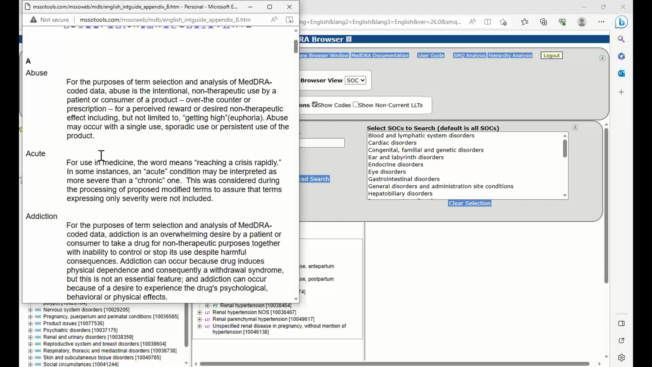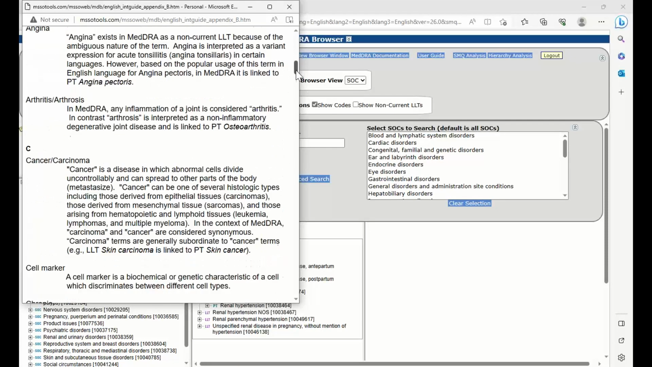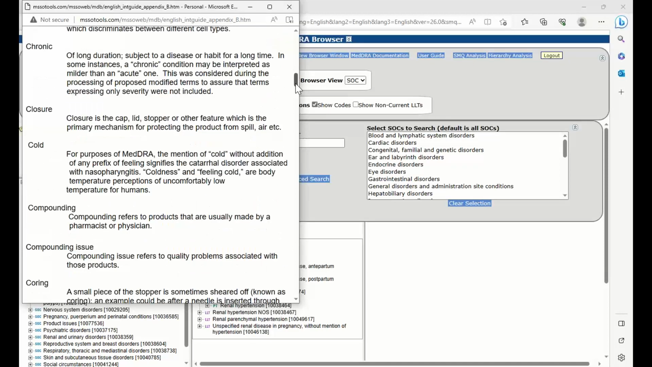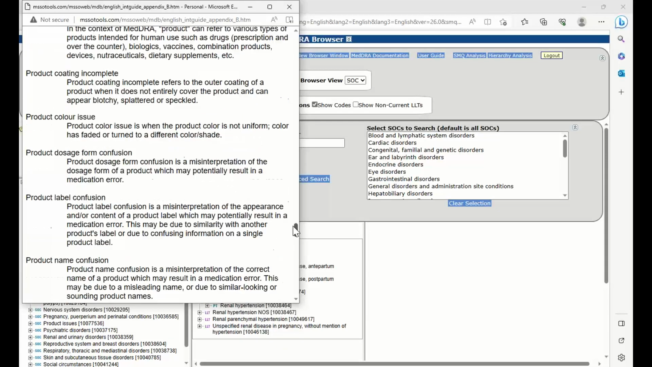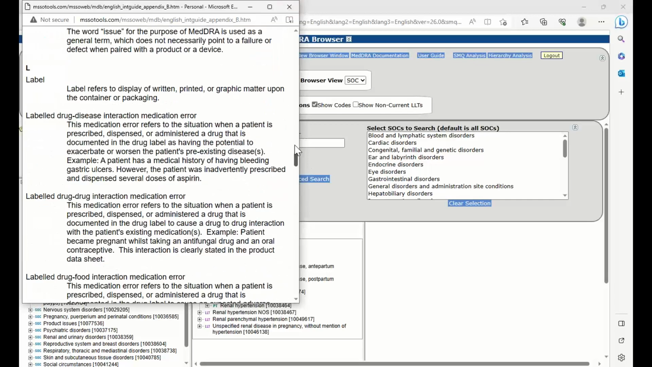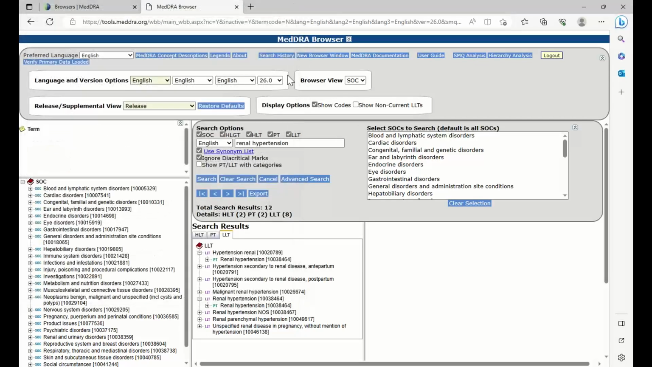What the MSSO considers the description for a term like acute, this comes in handy. It's a very good feature. Also, like chronic, if you're interested in looking at that, you can take a look. You can scroll through. We have everything from product, procedure, prescribing error, etc. to chronic. So just to let you know that this is there and you can take a look at it.